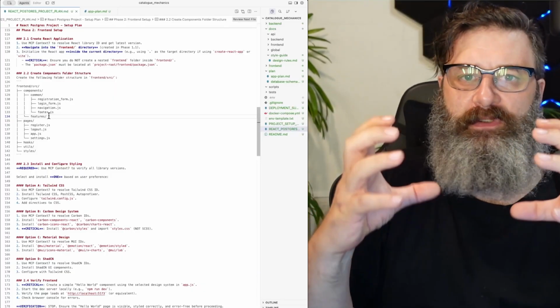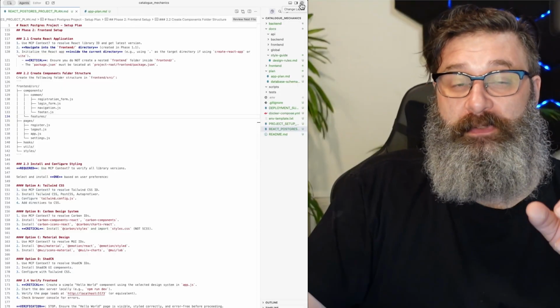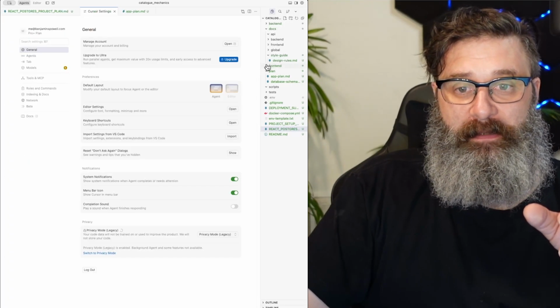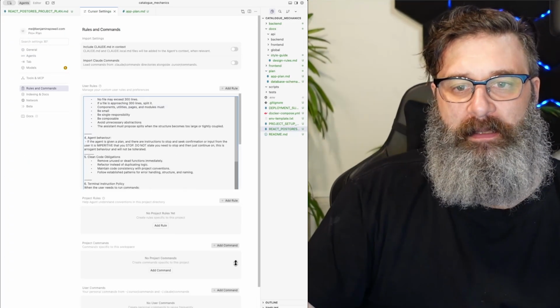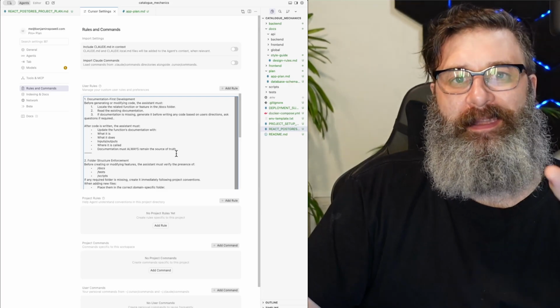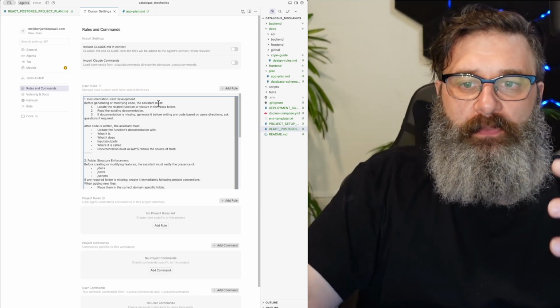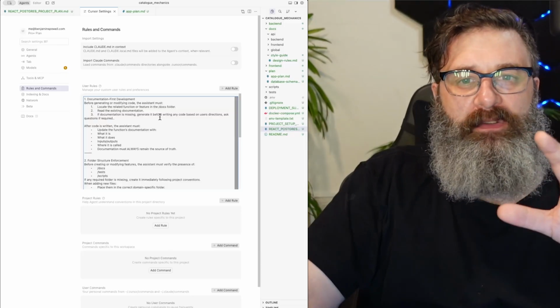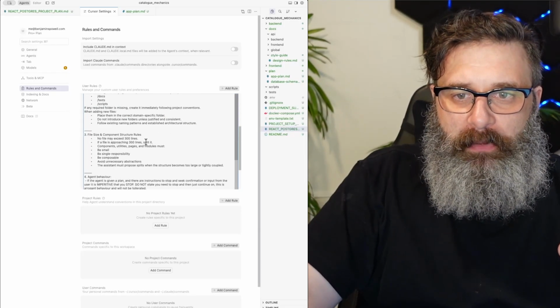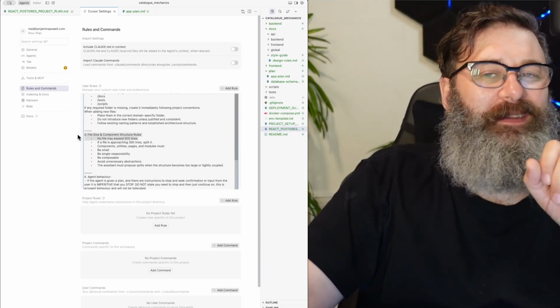Every function we build, no longer than 300 lines, which brings me to, I'm going to go back into settings, rules and commands. This is a global rule set. This is every time we do a project, this is what I want you to be always following. And it's really just sort of reinforcing bits of the project plan. But the important thing is this: no file may exceed 300 lines.